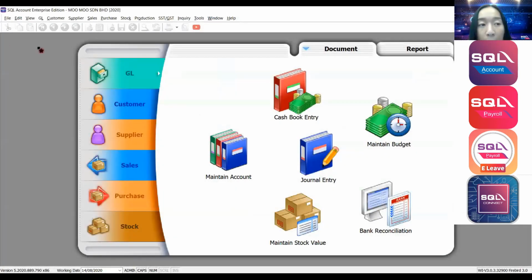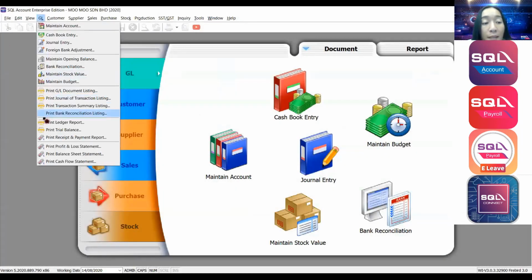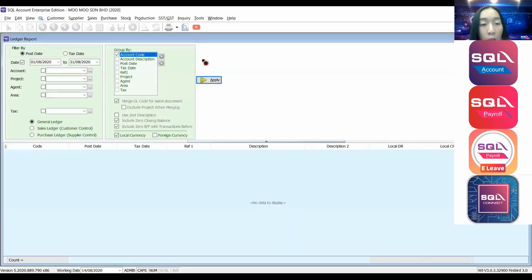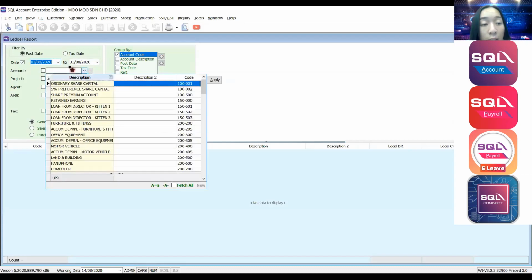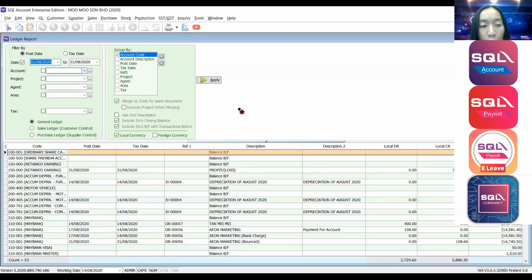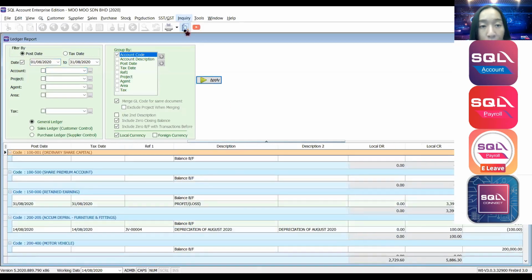I will explain some general reports like the ledger, trial balance, profit and loss, and balance sheet reports. I will show the ledger report first. For the ledger report, we have 3: general, sales, and purchase. This is the GL. The sales one is for the customer, and the purchase one is for the supplier. For the GL, you can select the date. If you want to check all accounts, leave it blank and just apply. After applying, we can preview.